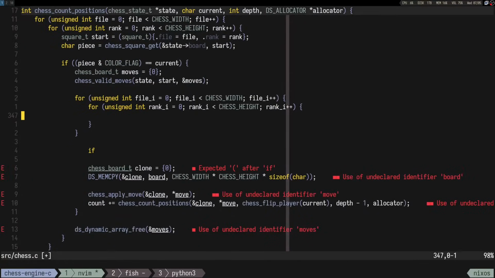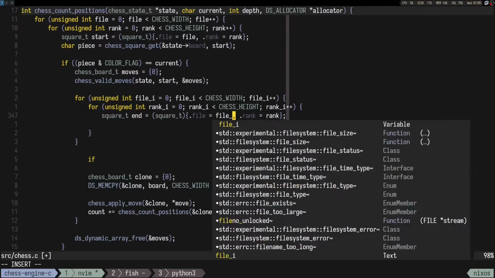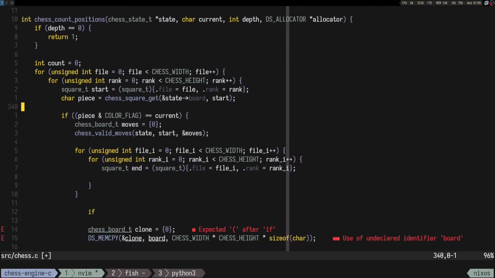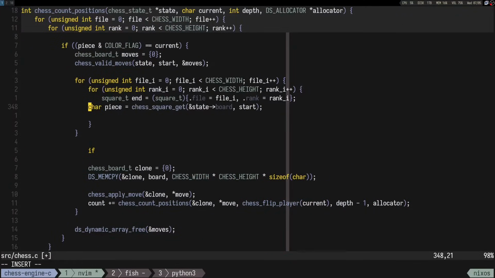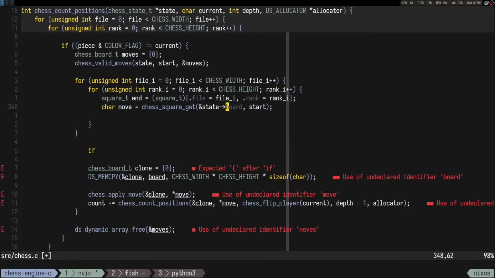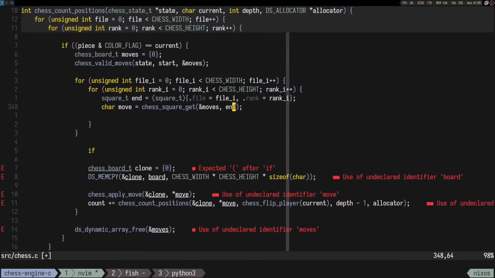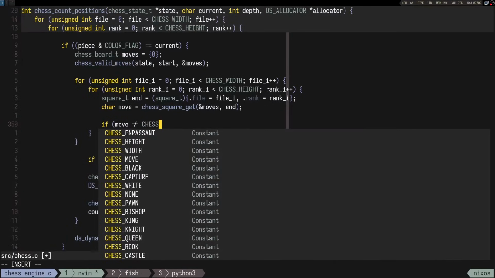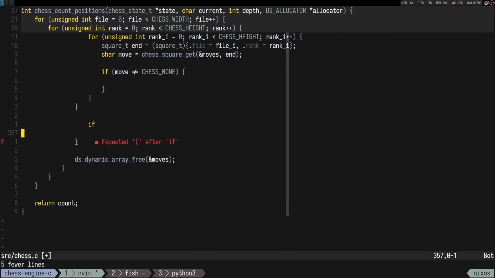Okay, so here I'm gonna do the end square, which is gonna be file I rank I, and we are gonna take a look at the move. So chess square get, and we pass in moves and end, basically the end position where we want to move. And if move is not equal to chess none, then that's like a valid move. So let's see what we can do about that.